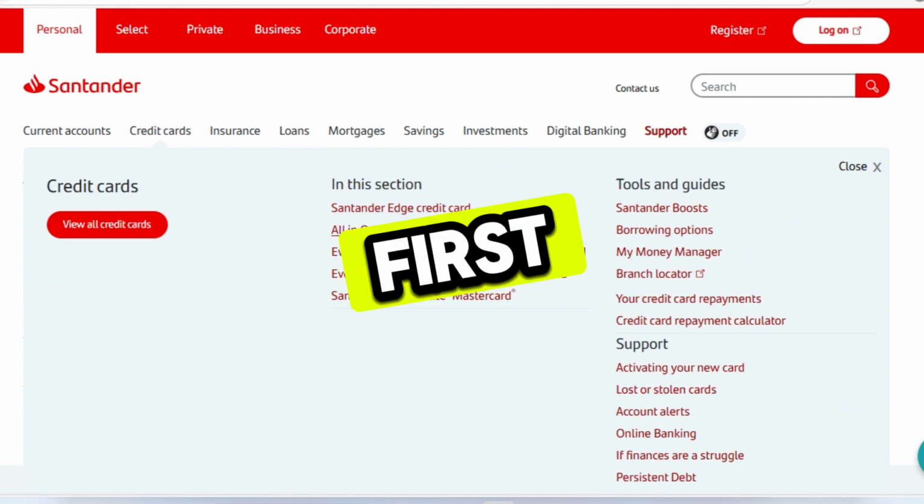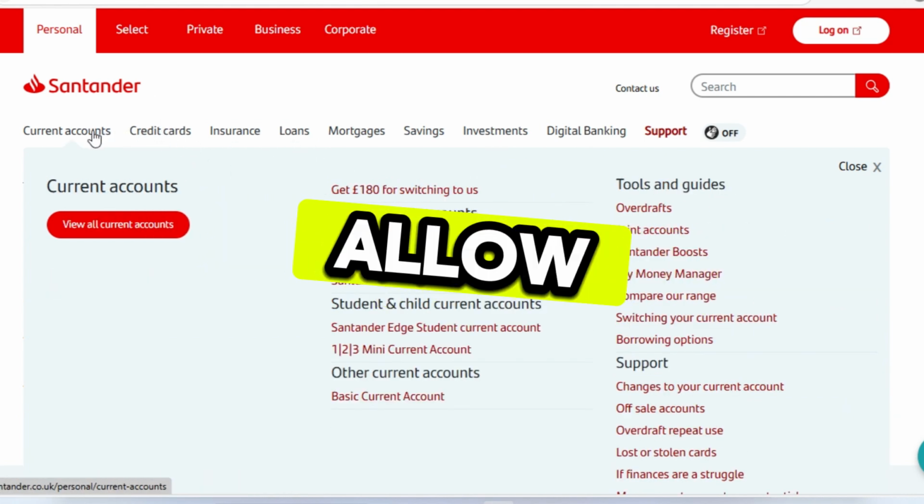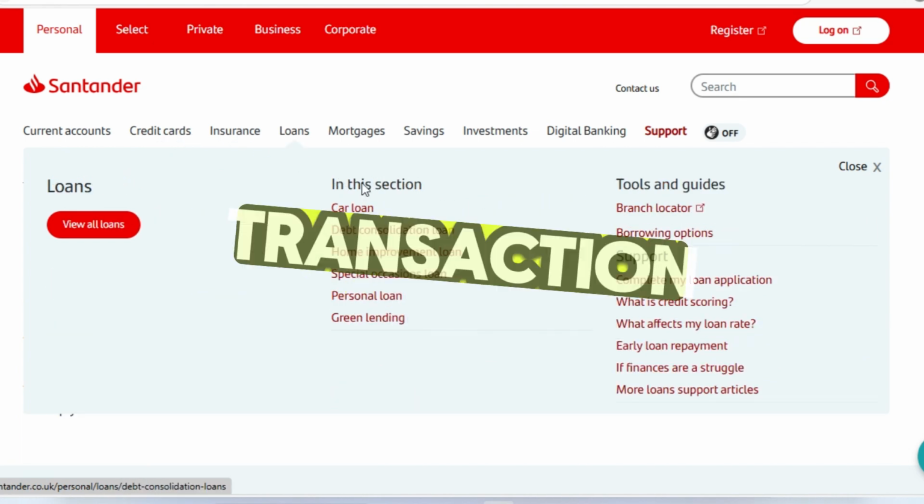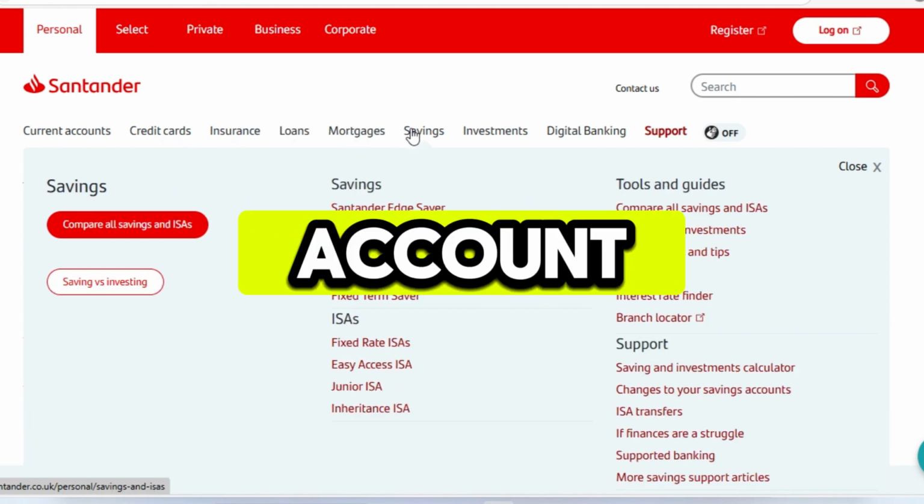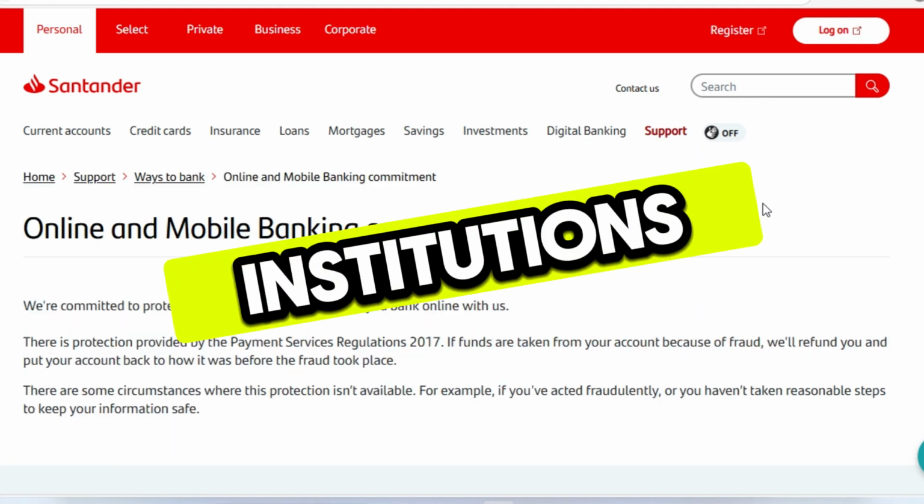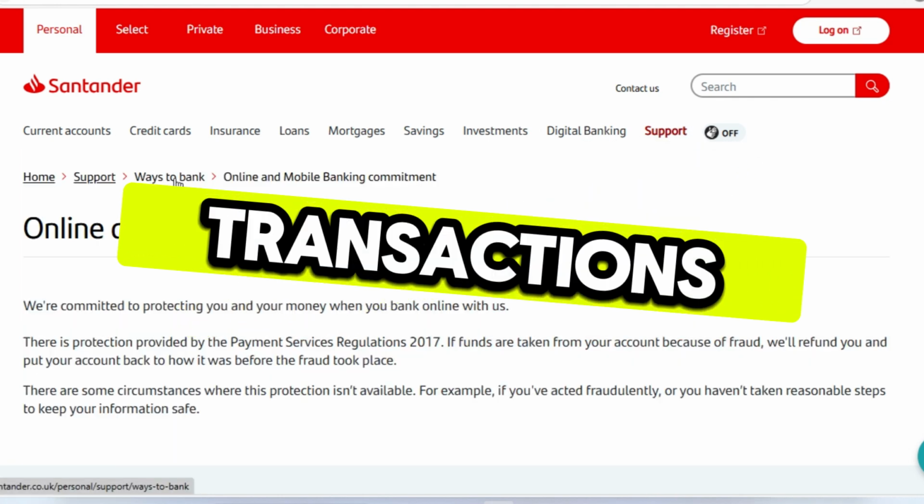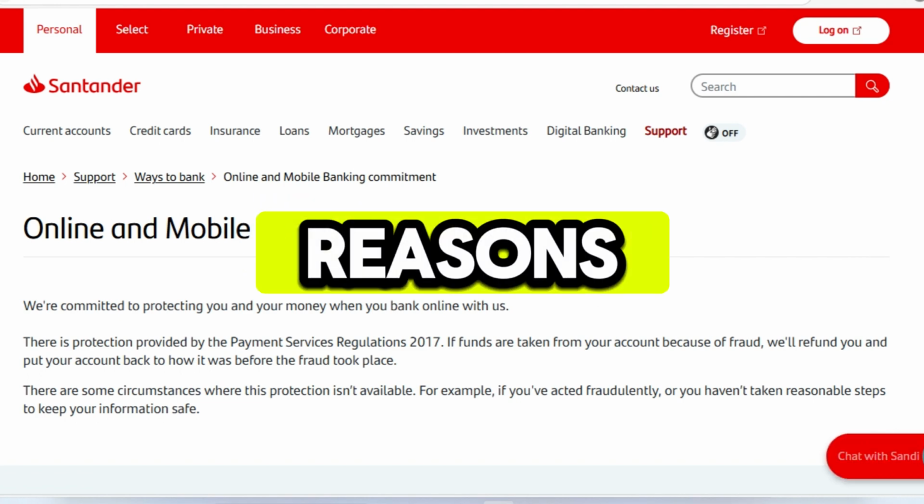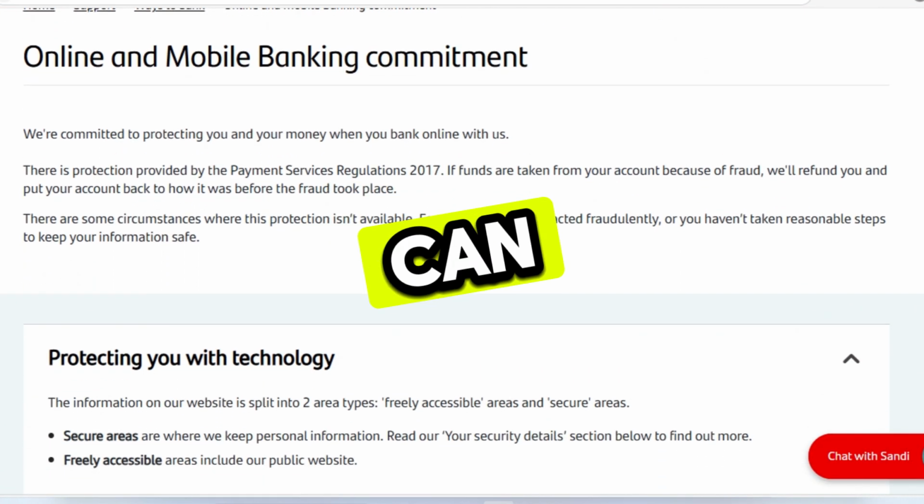First things first. Santander does not allow customers to delete or erase their transaction history from their bank account. This is because banking regulations require financial institutions to keep accurate records of all transactions for legal and security reasons. So what can you do instead?